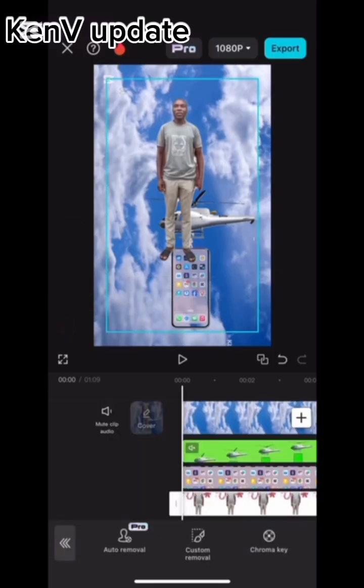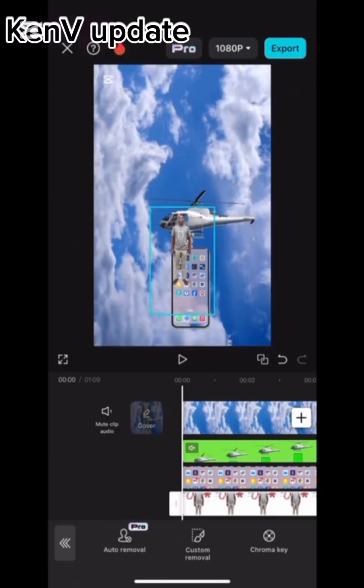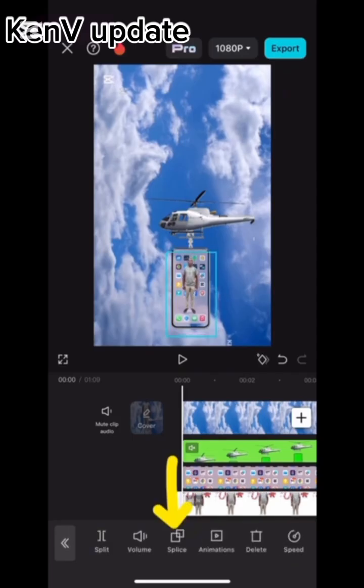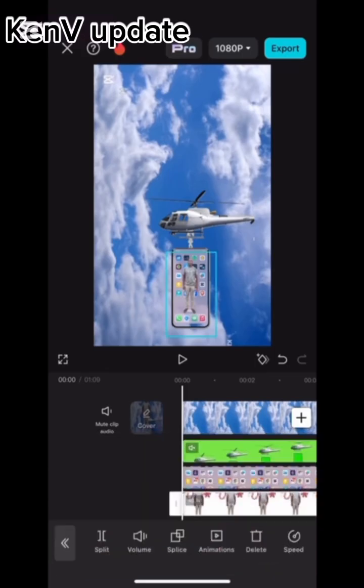Then you crop the character now and bring it to that screen. Bring it to the center of the screen. Click on it now. You want to locate splice. After adjusting it, you click on it to go and locate splice. Click on splice now. Reduce it to 75% again. So it will look as if the character is inside the phone, you understand? Mark on that good and go back.